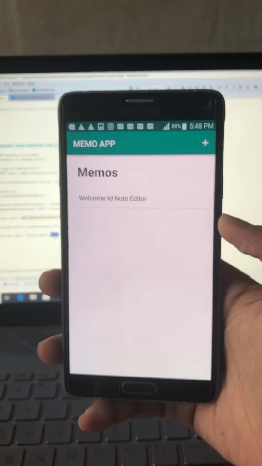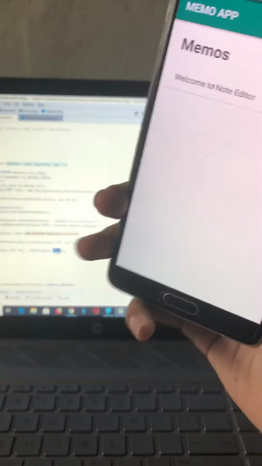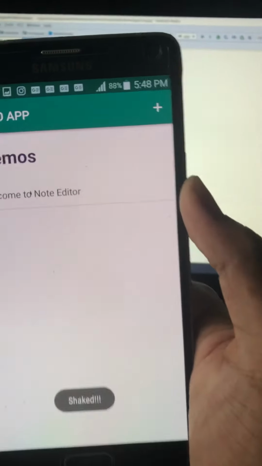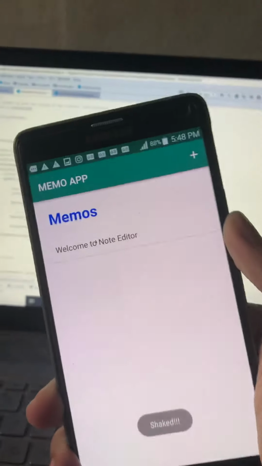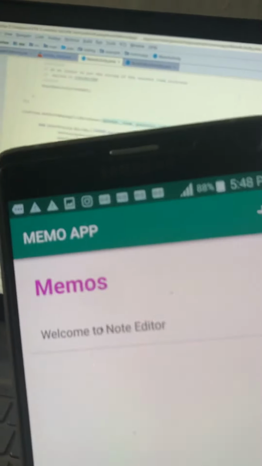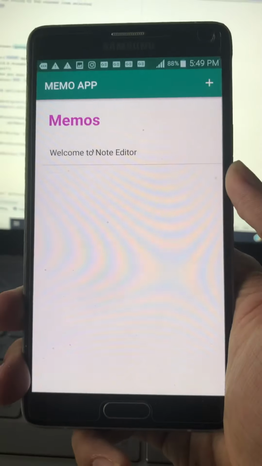And when I shake the phone here, the text will change, and a shake message will appear. Shake again, another one. The text will change into the blue one, and then the green one, and the purple one, and the shake message also appears.